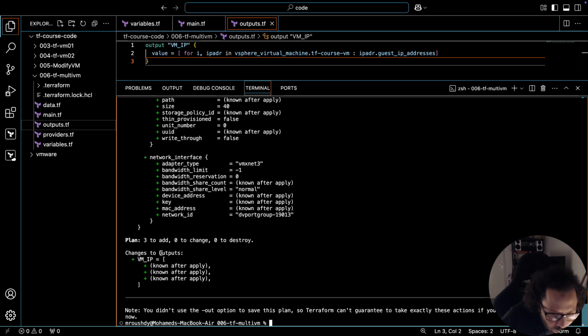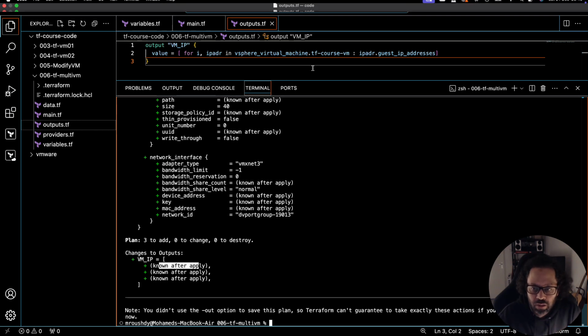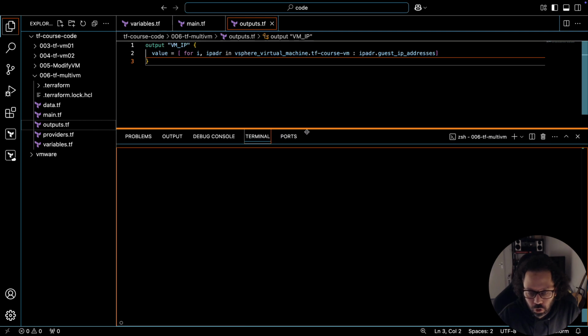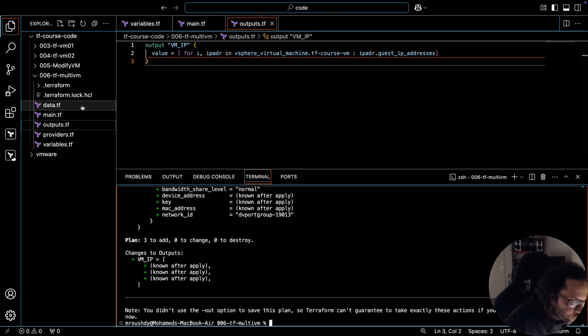I don't believe it would get the name. It will just put the outputs as is, but they are in the order of the creation. So this one is for VM01, and this is for the last one, which is 03 in my case. But let's fix the hostname thingy and also have another review on the code before we proceed.